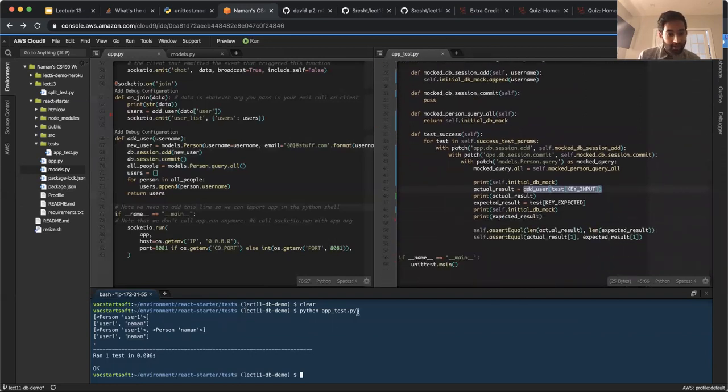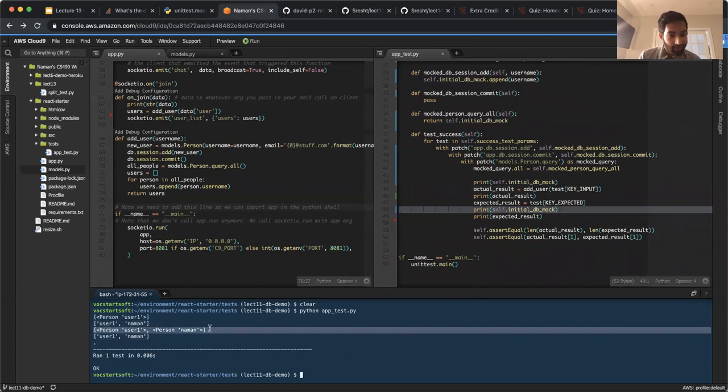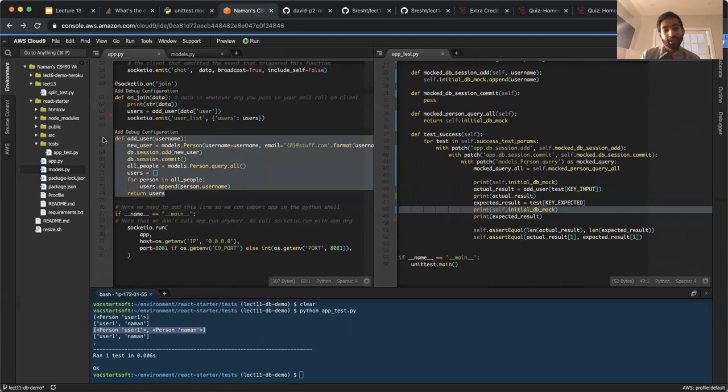And that's actually the last thing that we print when you see expected result right here. So the expected and the actual are the same, which is why this is passing here. And then one more thing just to note is that we can see here that the initial DB mock changed. We had just person user one at the beginning, and now we have person num1 as well. So here we know that the logic is correct in our add user. It is really simple. It's just kind of adding a new person object onto the DB. But now we're kind of automatically testing this in a good way.